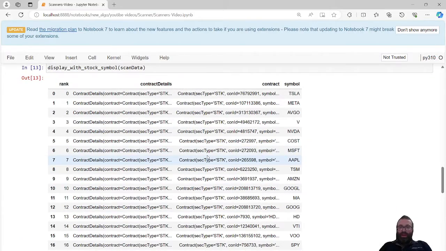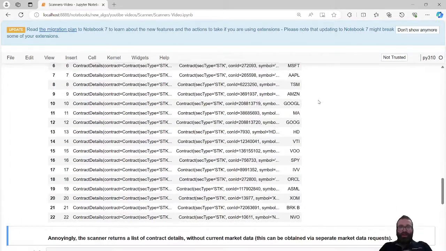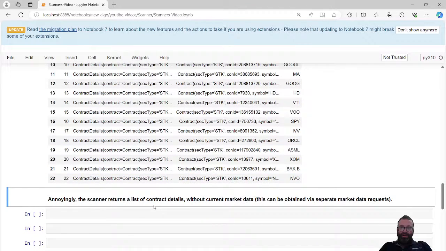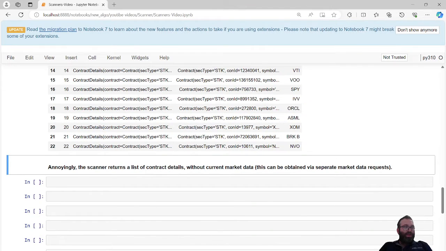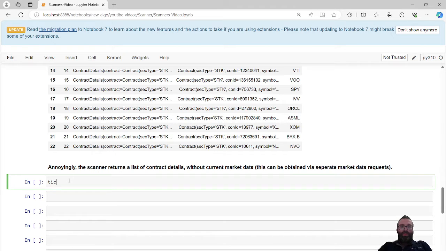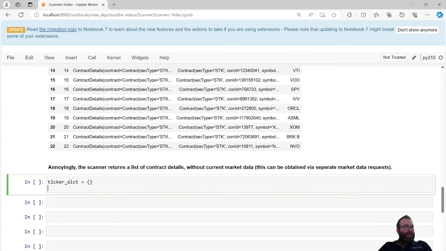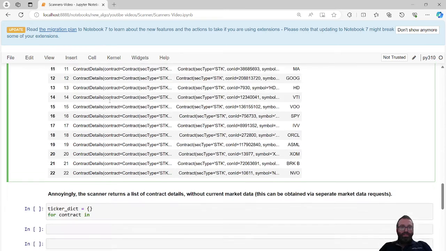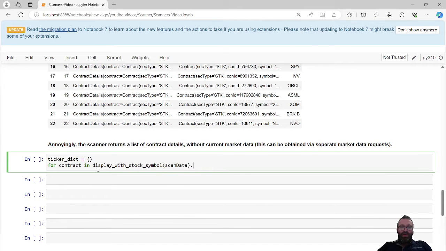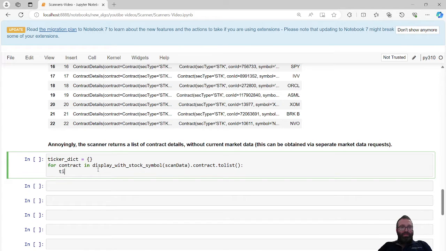So this is kind of annoying because we don't have the actual market data. As I said here, it's annoying without the market data. So we're going to have to separately request the market data. Let me just remind you guys how you could do this. You can use the ib.reqMktData function. So let's do ticker dict equals this, and then let's do for contract in display, in whatever this thing is, .contract.toList.